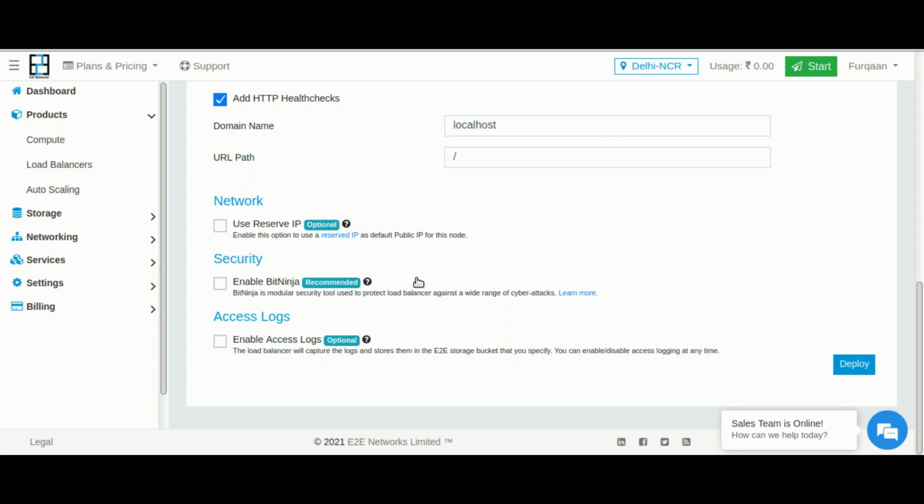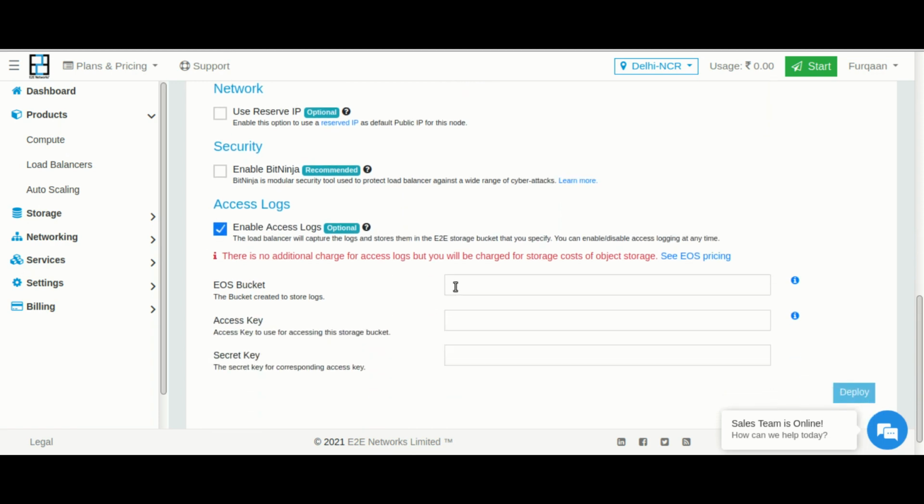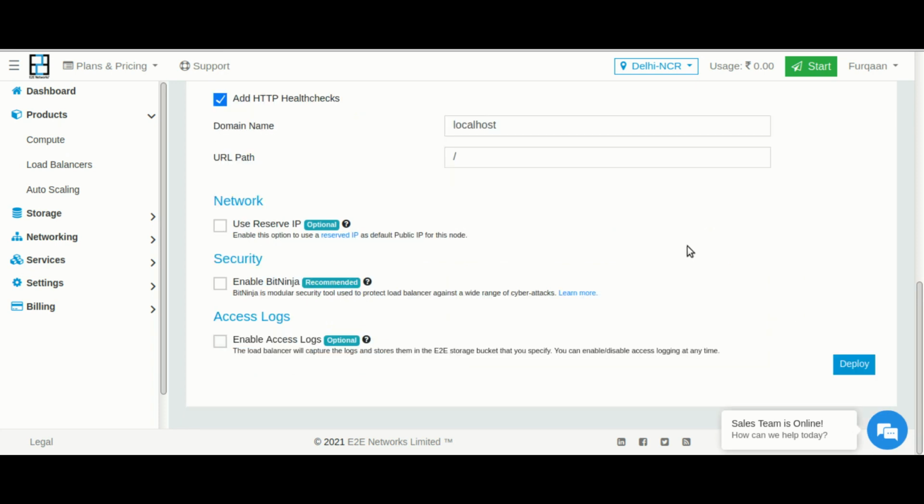Access logging is an optional feature of load balancer. After you enable access logs for your load balancer, it will capture the logs and store them in the EOS bucket that you specify as compressed files, .zip. After filling all the details successfully, click on the Deploy button. It will take a few minutes to set up the load balancer.